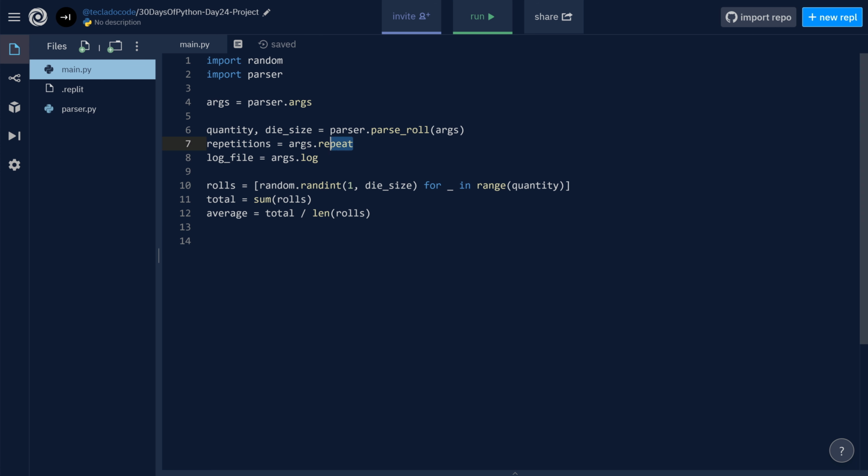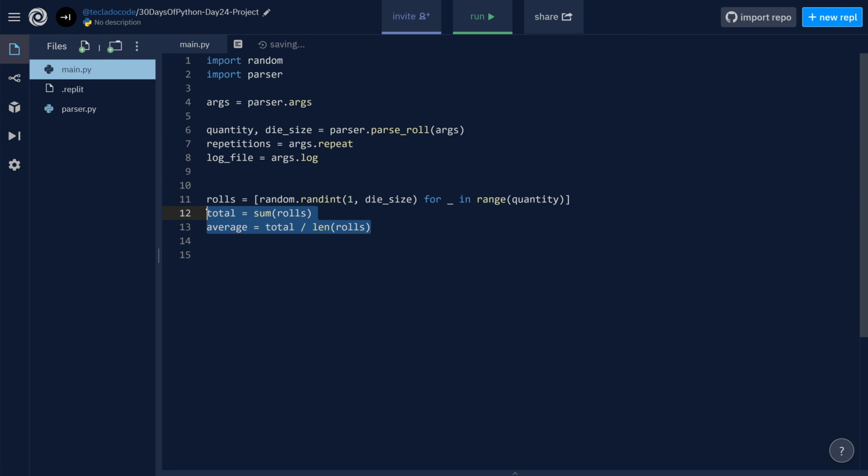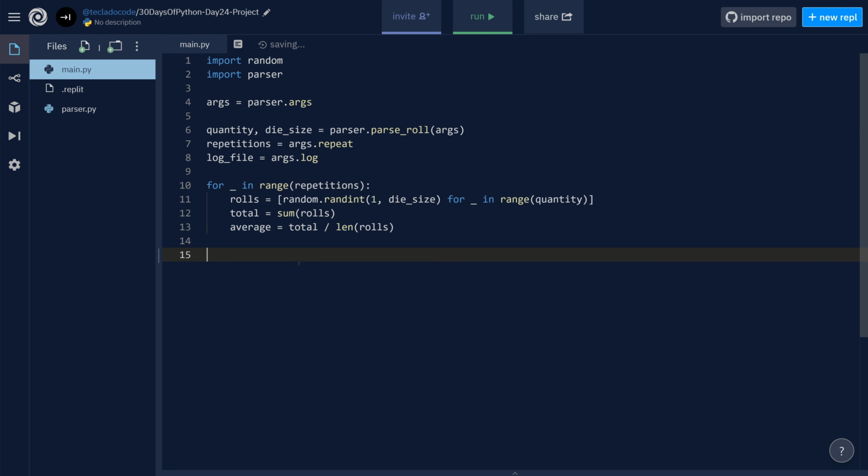Note though that we have potentially some repetitions, so we are going to want to repeat this code here once for every repetition. So we'll say for underscore in range of repetitions, and we will put all of this in there. Notice that we're using the underscore variable a couple of times. That's totally fine. That just means that we don't want to use the variable anywhere else. It's just there for iteration.